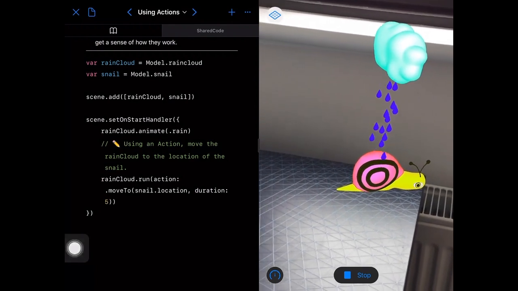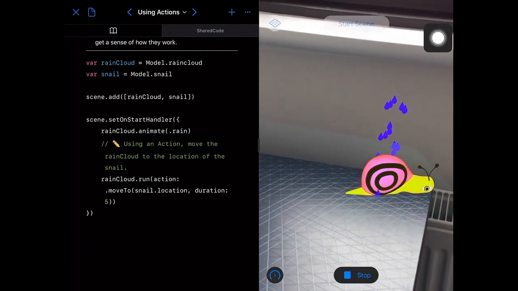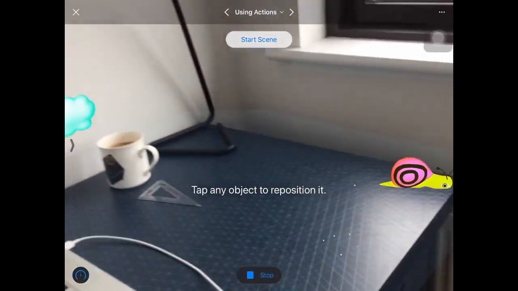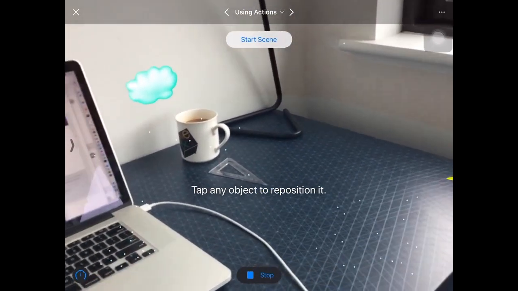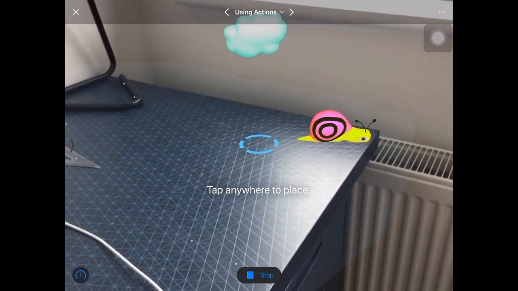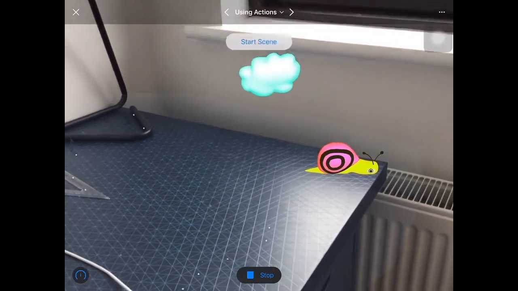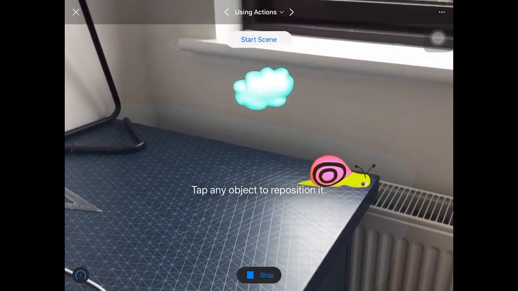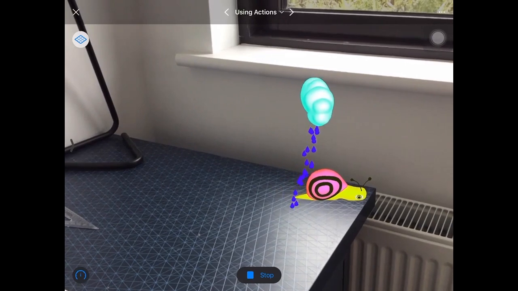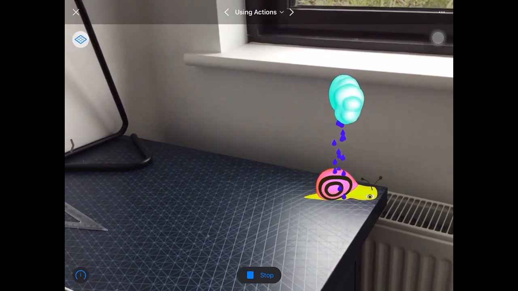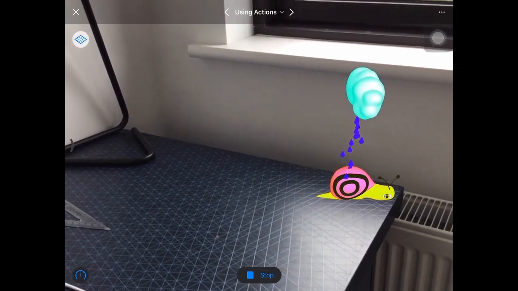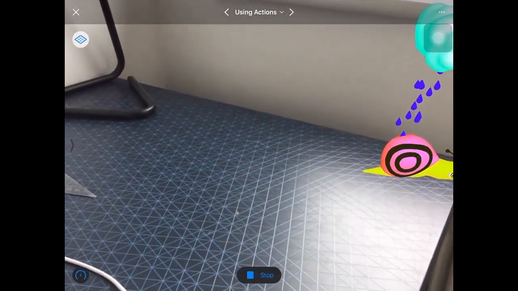If we tap on the grid here, I'm going to reposition this. I'm going to redo it. So I'm going to actually open this up so I have more screen real estate. I'm going to reposition the cloud. So I tapped on the cloud. I'm actually going to put it right here. So now if I start the scene, it's moving much slower because it has much less distance to go. And it's going to take about 5 seconds to get to the location of the snail.